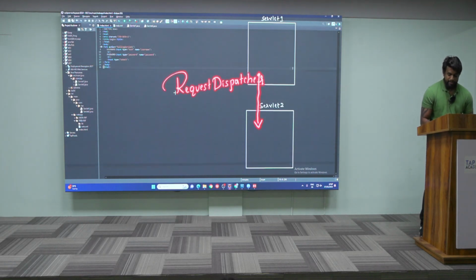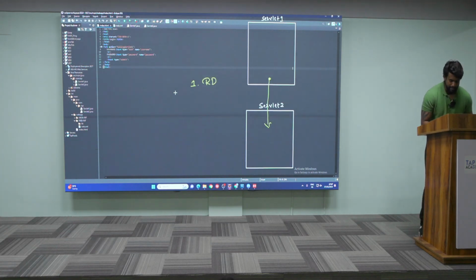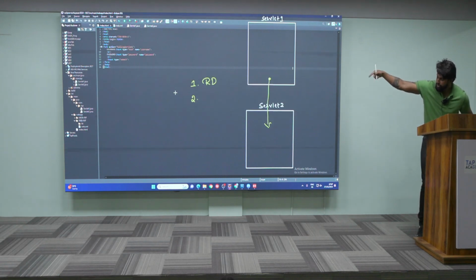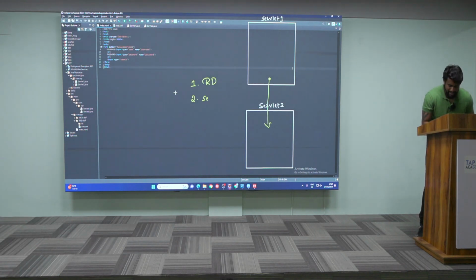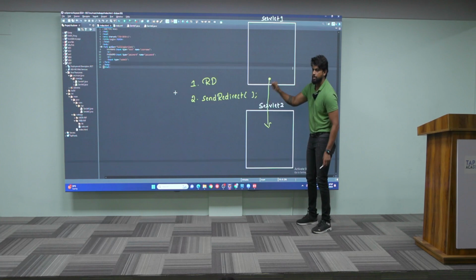Let me tell you, there is one more way of going from the servlet 1 to servlet 2. And now you'll ask me, what is that way, sir? The first way from here to here, if you want to go, is by using request dispatcher, RD. There is one more way from servlet 1, you can go to the servlet 2. And what is that, sir, if you ask me? You have to use one method. And the name of the method is what? Send redirect. And using him from here, literally you can come here.